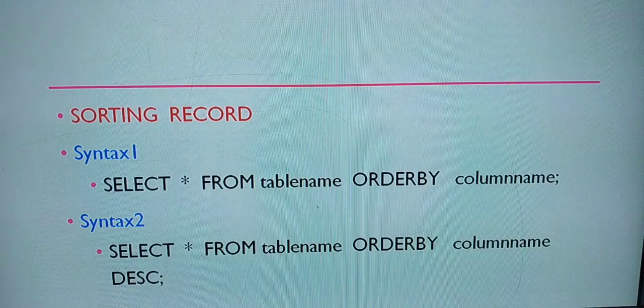Yes, next you are going to have sorting. Sorting means arranging. For that you have two syntaxes. The first one is select star from table name, order by column. First, what do you mean by sorting? Sorting is nothing but arranging. How will you arrange? Arrangement will be in ascending order or descending order. Don't forget, in sorting of records, if you are not specifying anything, the default one is ascending order.